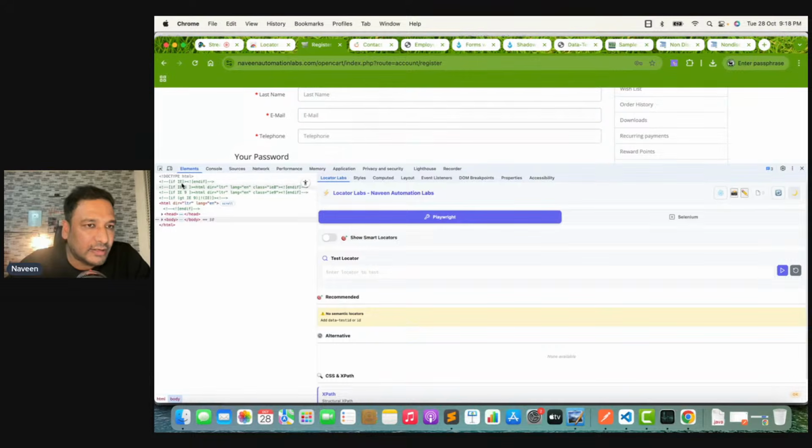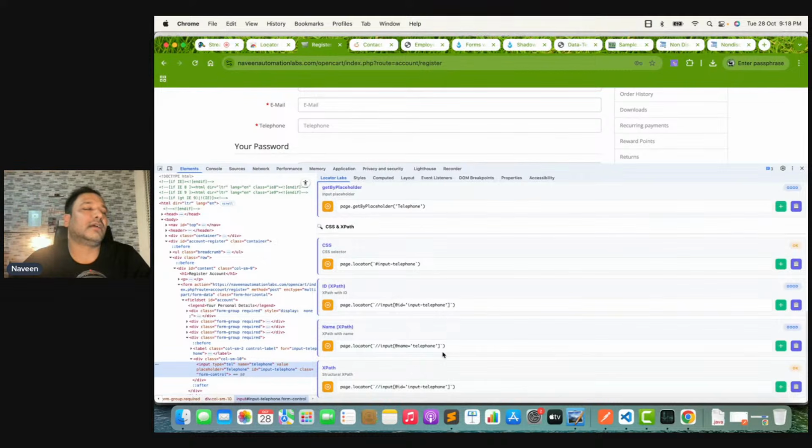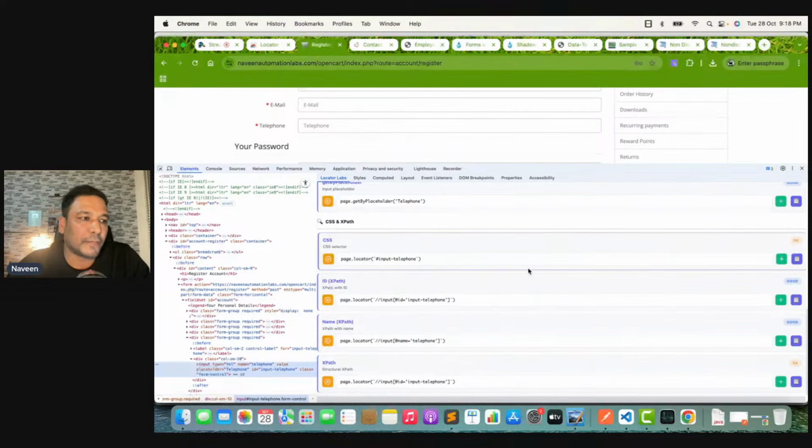The same inspect icon works here as well. You see that? And the locators are generated here. See, such a variety of locators are coming, and start using it.